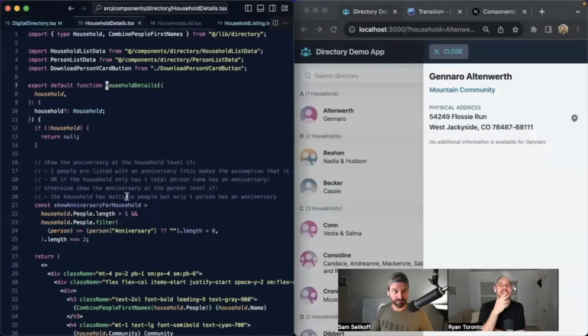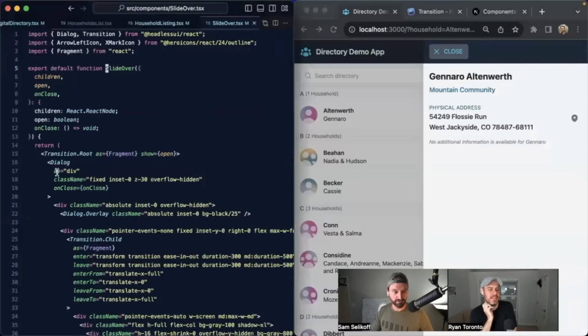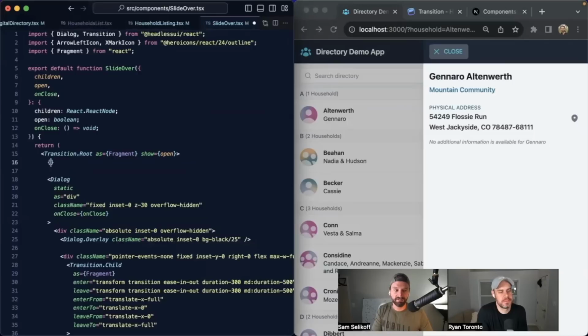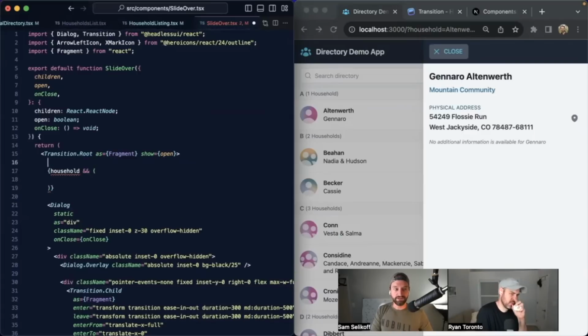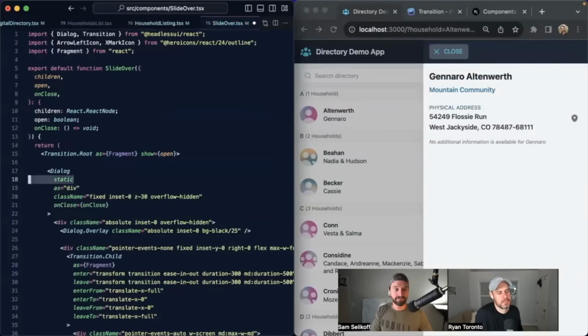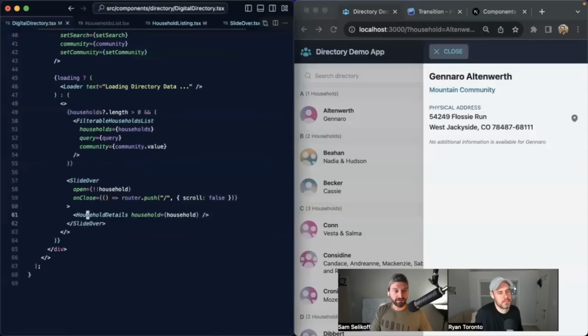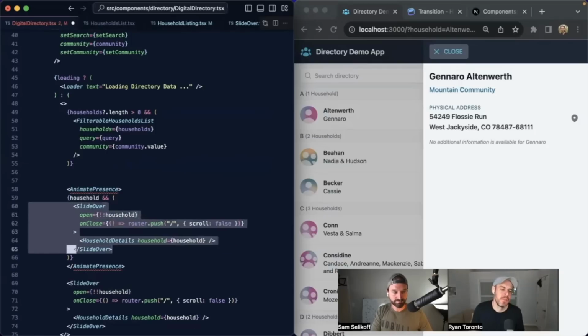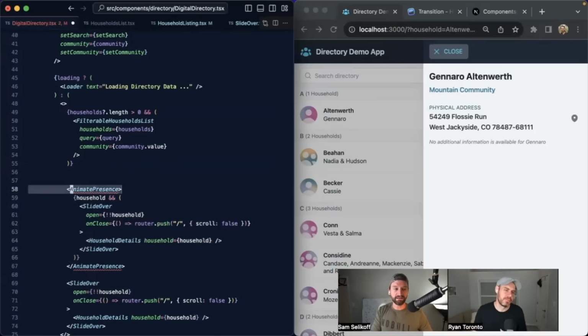As a heads up, in the slide-over dialog you would use static, so it's always rendered, and then you would wrap this on the calling side like this, and you would use AnimatePresence from Framer Motion. This would be static, and then back here this would end up looking like this, and you would render this like that. This way, when this gets unmounted, Framer Motion takes a snapshot of it.